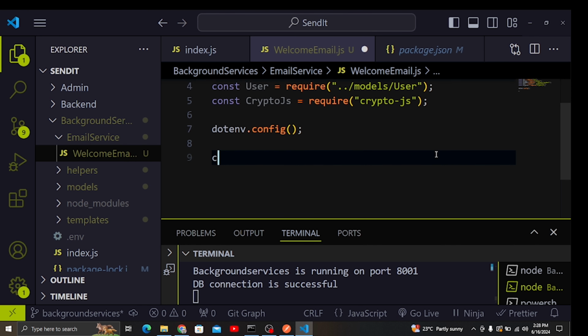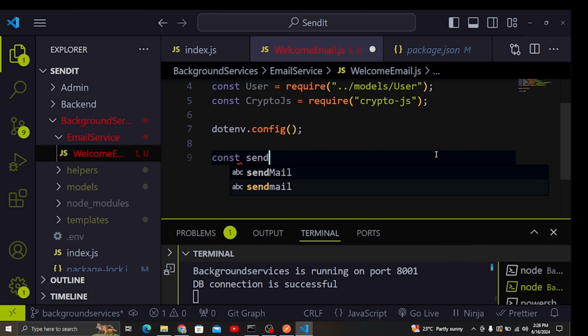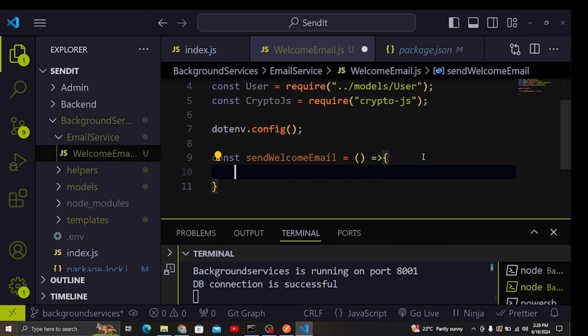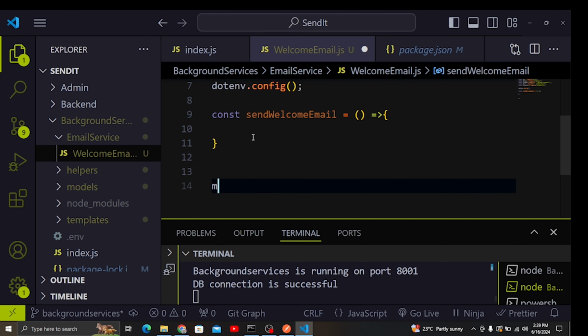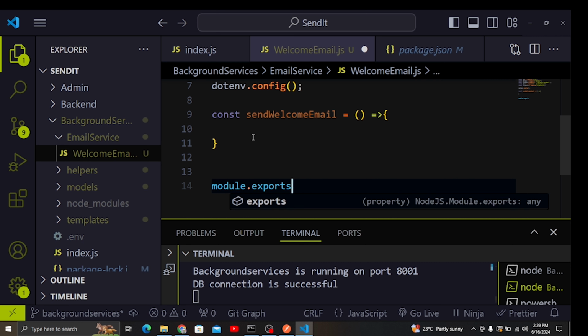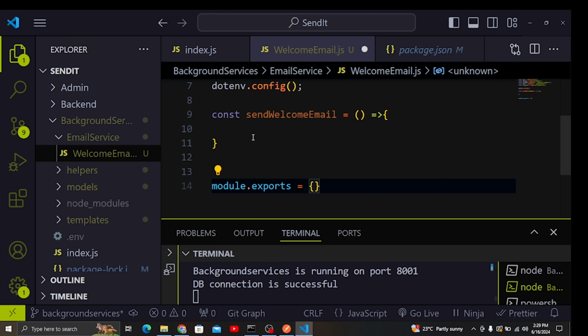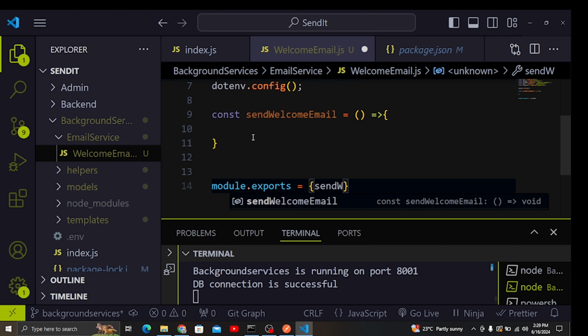So we are going to have a function here that we are going to call send welcome email. This is where we are going to create that function, and also make sure that we export it. So module.exports, and then here send welcome email, because we are going to call it in our task scheduler.